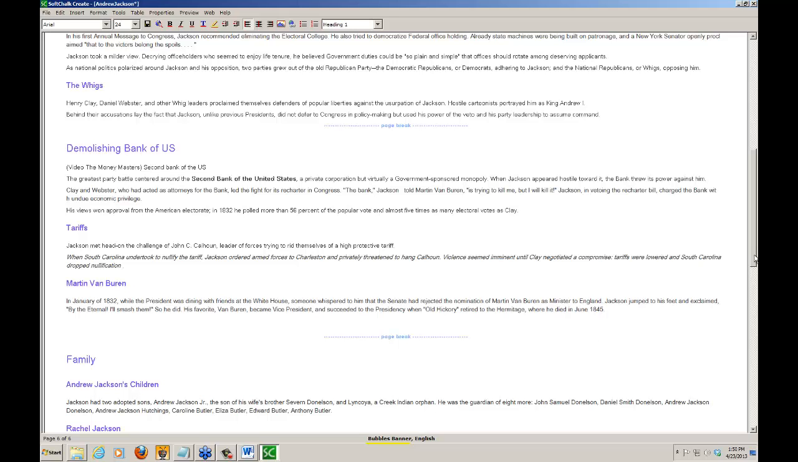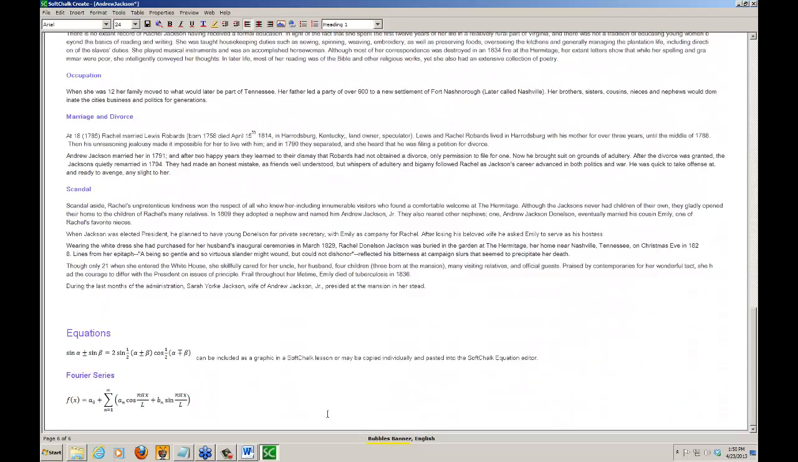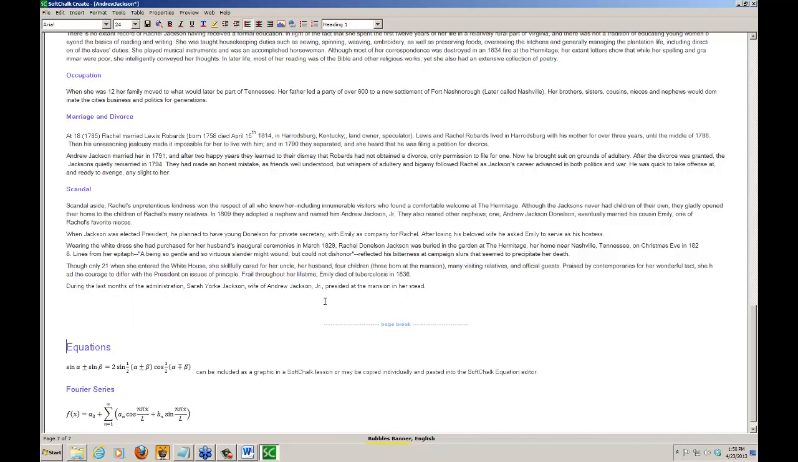Now I'm going to scroll down, and I'm going to look for equations. I'm going to click on the blank line immediately above the word equations, and once again I'm going to point to that blank line. I'm going to right mouse click and choose Page Break. And we now have a 7-page lesson.